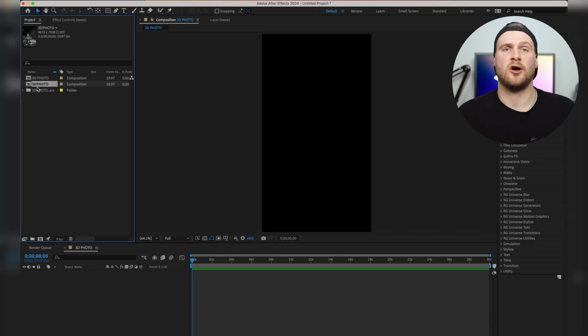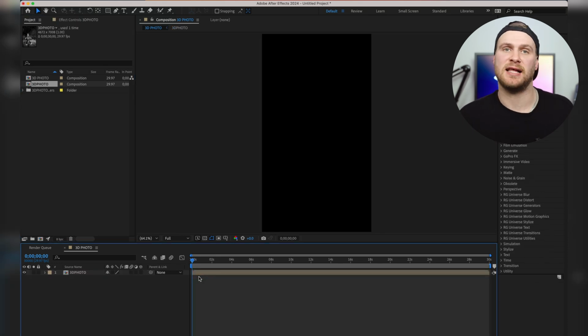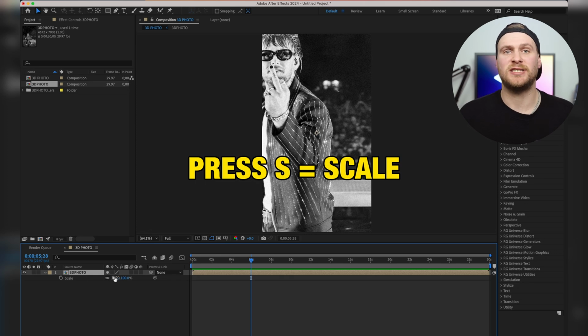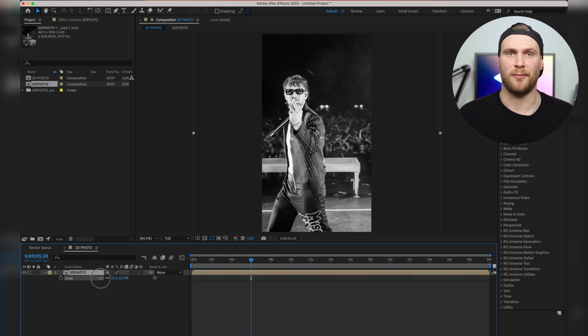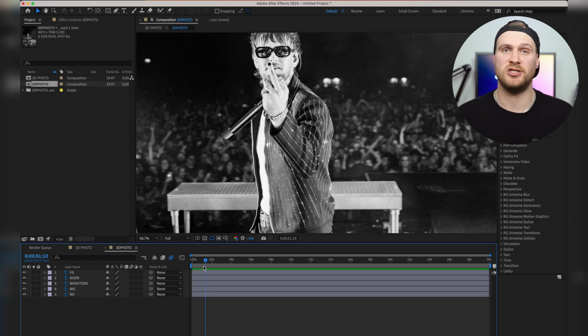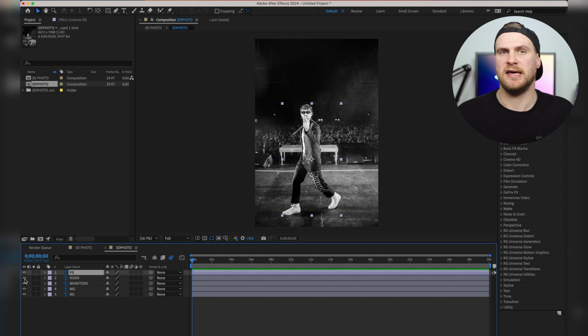Once we've created this composition, we're going to drag the PSD composition into that timeline, and you'll see here it's a little bit zoomed in, so we want to select S for scale and just dial it back so that it fills the screen properly. Now we double click on the composition and it will take us into our layered PSD file. If we hide and show the layers here, you can see that everything has imported correctly.